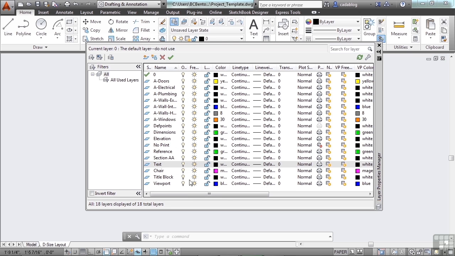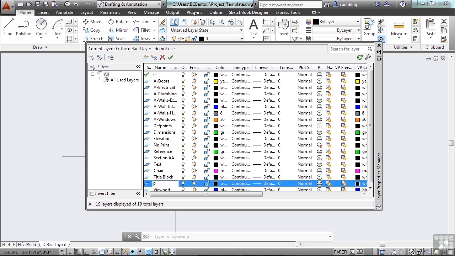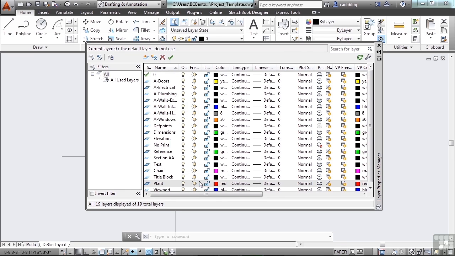Now you can type in here number 7, or you can type in the color white, and it'll be the same thing. Now we need 2 more layers, a plant layer and a footing layer. The plant layer is going to be red and continuous. We don't have one of those, so call it plant. It's continuous, and I want it to be red. Click OK.